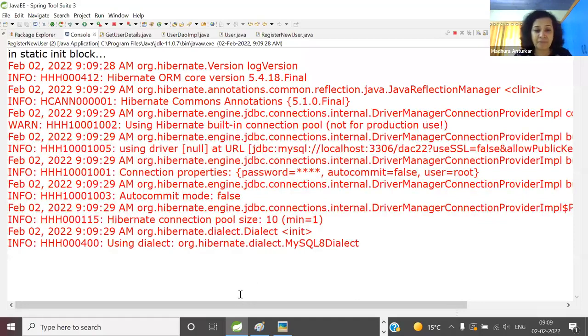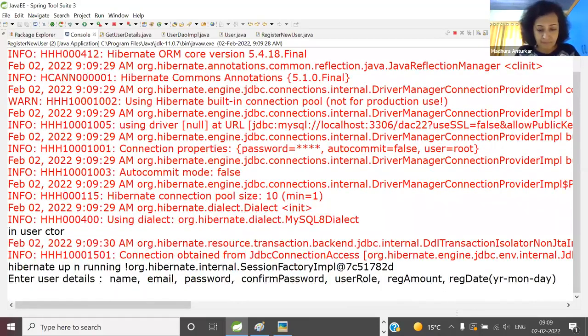Another tester. User role, or you can simply check this. User role was, I think, I hope this is correct. Admin, amount, the date. Okay, it registered. So I've got one user with this ID.